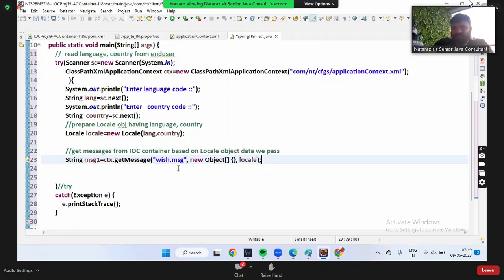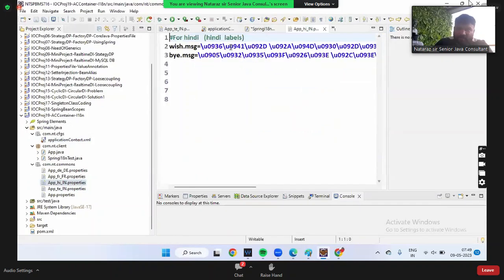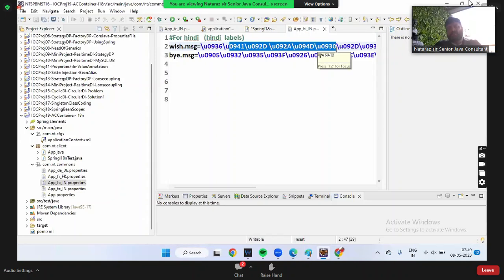It submits this key according to this locale specific property file. Suppose I have given hi, IN. Because of this, it will locate the app_hi_IN.properties file. It submits this key, wish.message key. What is the value we have? Subh Prabhat will be there, so the Subh Prabhat value will come.